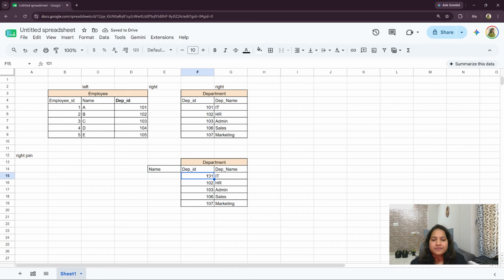Now whatever is matching in both of the tables, only those records will come first. Let's say 101 is matching with 101, so the employee name A will come. 102 is matching with 102, so the employee name will be B. Then for 103, 103 is matching, so you have C. 106 doesn't have a match here, so it will give it as null. 107 doesn't have a match, so you give it as null.